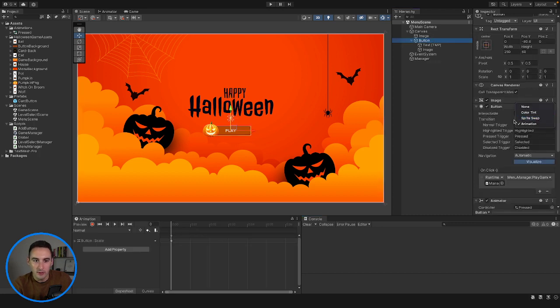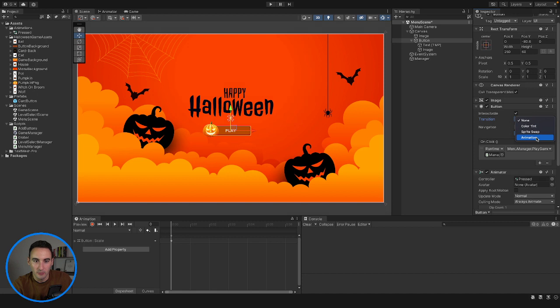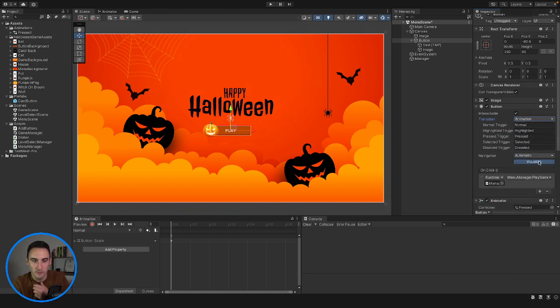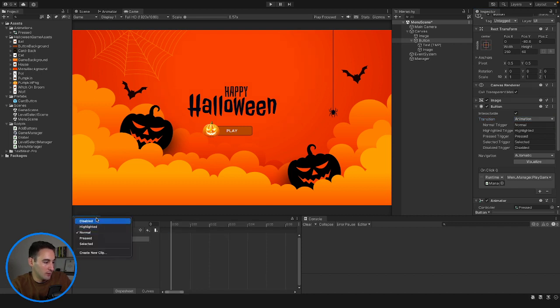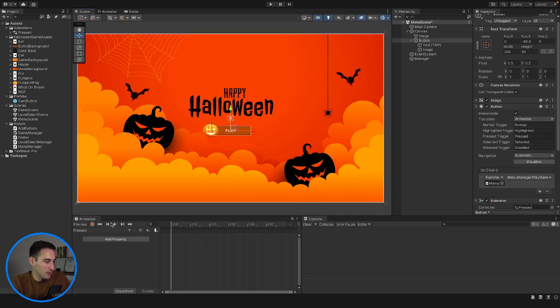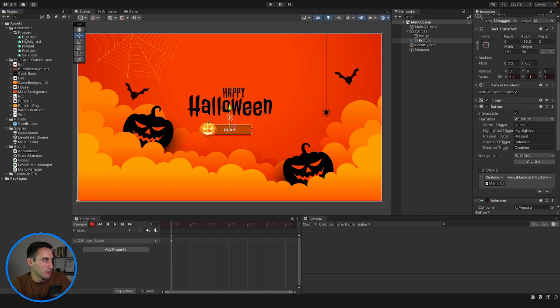On our button, let's go and press none, and then put it back to visualize or animation. So I'm going to remove that, and then on our pressed animation here, in our scene, let's have a look and see. In our pressed animation, we want to scale this up to 1.1. Save that, and then I think that's it. So let's see.